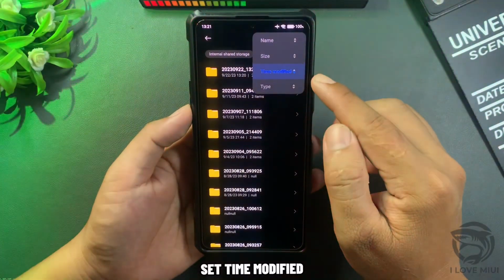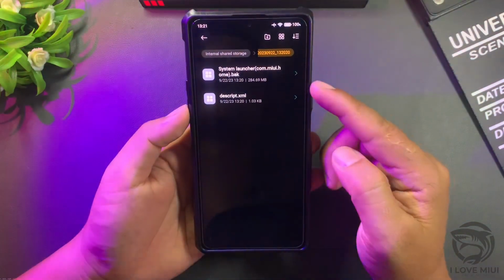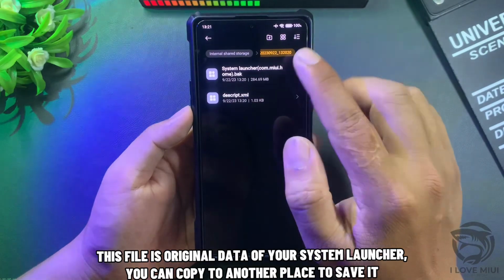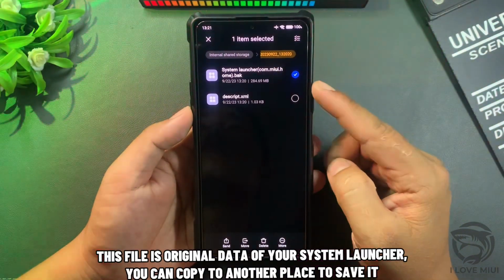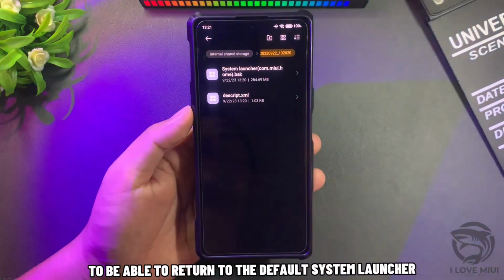Set time modified. Select latest backup folder created. This file is original data of your system launcher. You can copy to another place to save it, to be able to return to the default system launcher.